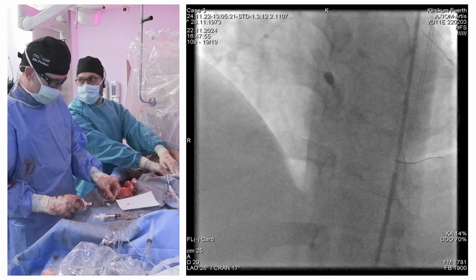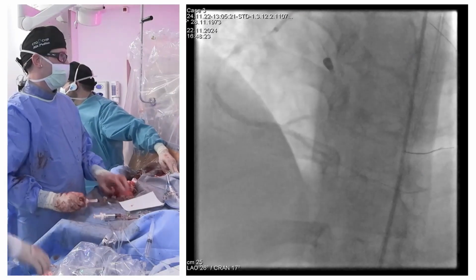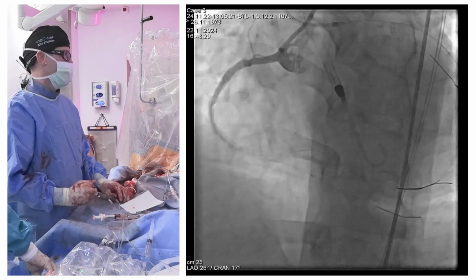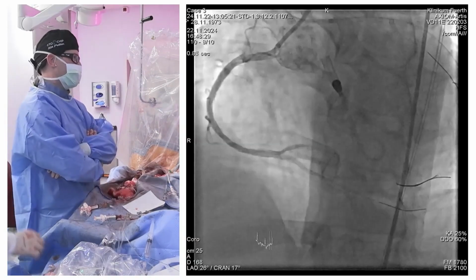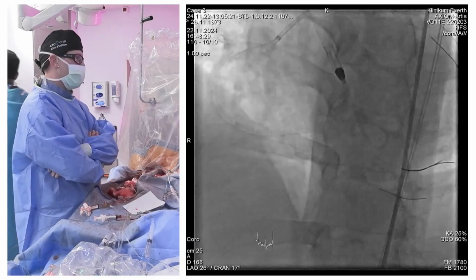5.0, 13, 14 stent. 5.0, or 4.5? 4.5-12, 4.5-16. Maybe with a... So who would have stented more here?